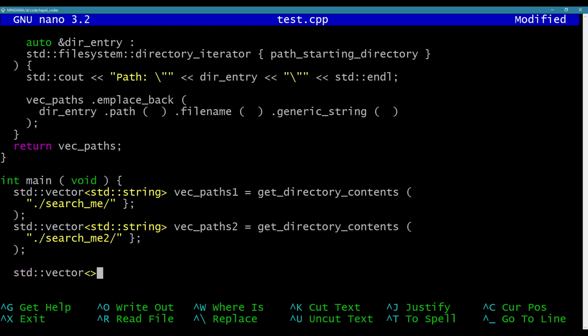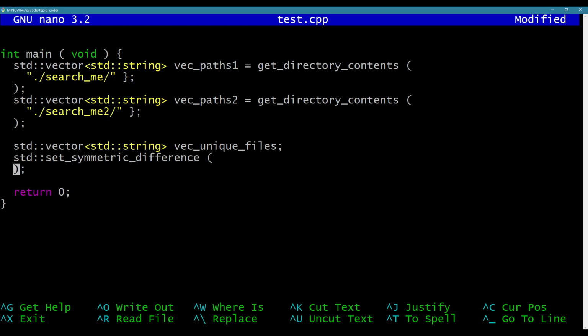So I'm going to say vector standard string. I'm going to say vec. What do I say? I want to say unique files. That's not quite right. That is right though. Yeah, unique files. Because if it exists in one directory and not the other, it's unique. There's only one instance. But if it exists in both directories, it's not unique, so we don't want it. Okay. So now what we're going to do is say std::set_symmetric_difference, which will get all elements that exist in one set and not the other.